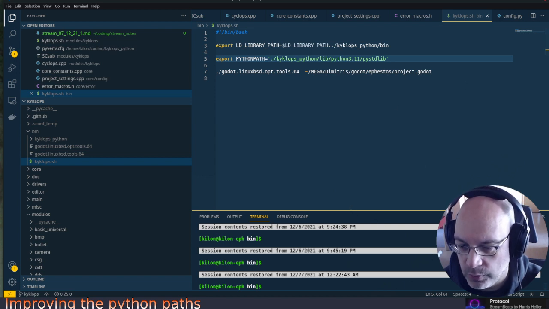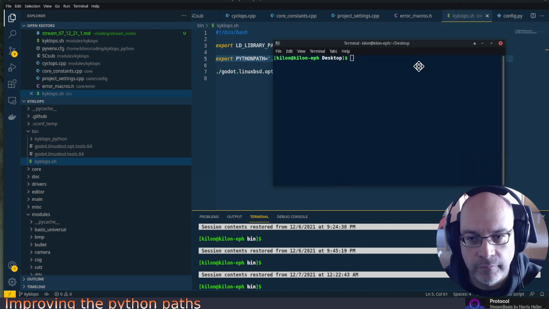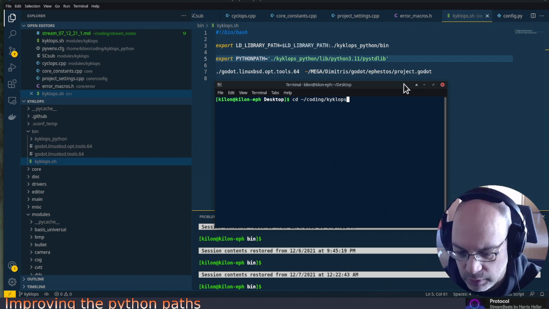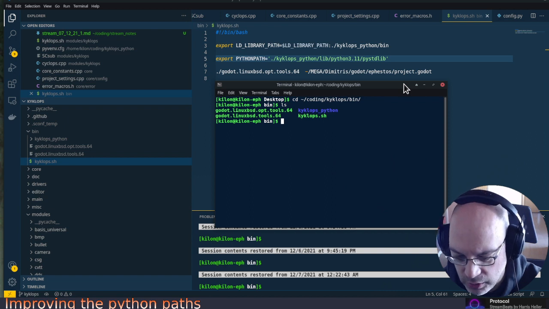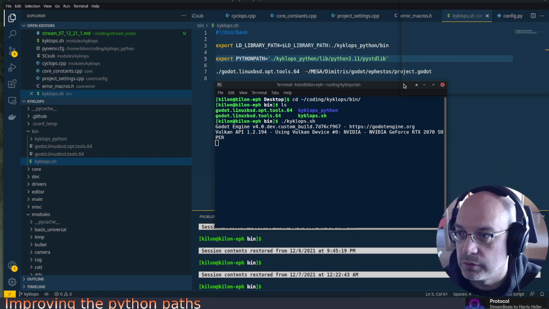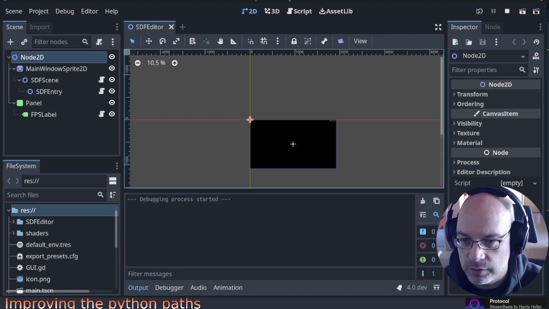So if I go now to my terminal, go to the terminal and cd Cyclops, which is basically my coding Cyclops, bin. And now I try to execute this script, Cyclops SA. It should work without any problems. So what happens in this case, let's see if everything works fine first of all.